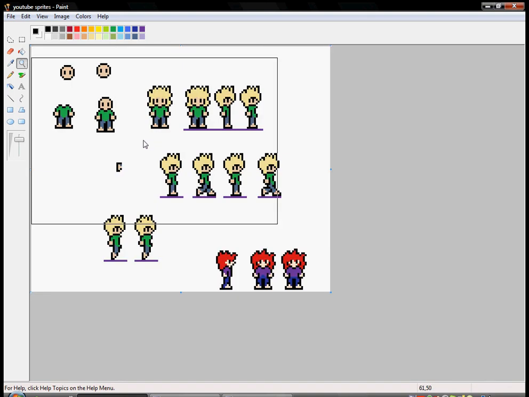Alright, in the next video we're going to be talking about proportions and what else maybe you can do with these sprites. Maybe as a sprite animation or a game making program or something like that.